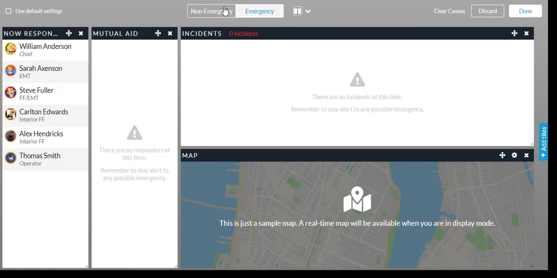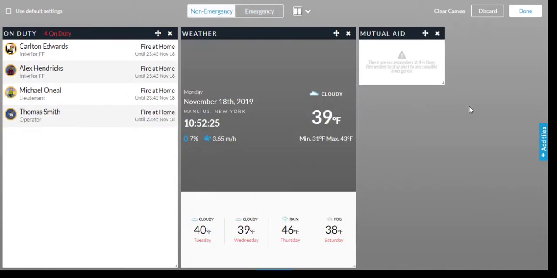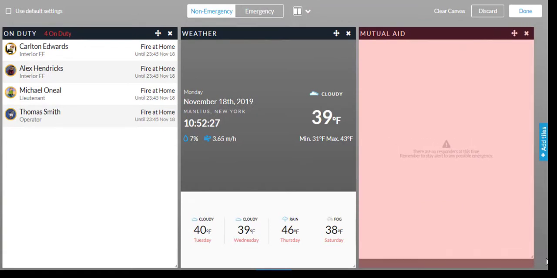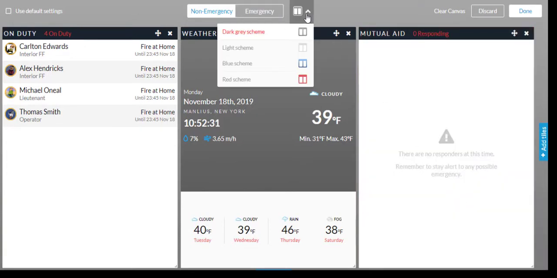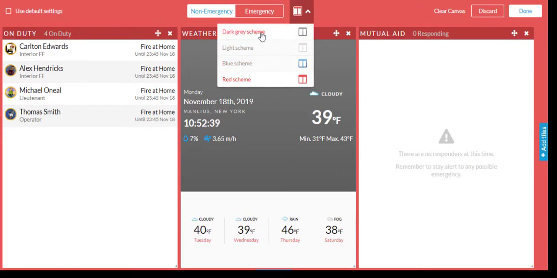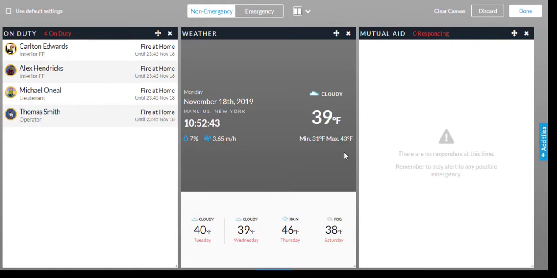At the top center of the screen, I'm going to go back to the non-emergency mode. At the top center of the screen, you'll see there's an option to change the different colors of the screen, if you want your screen to primarily be blue or red. I'm going to stick with the dark gray appearance.